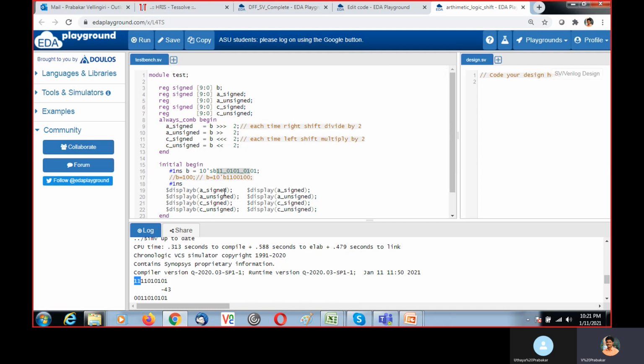Here I want to display this in binary. In SystemVerilog, if you want to display in binary format, you can use $displayb with the variable name. If you want to display in hexadecimal, $displayh, and within brackets you mention the variable name. If you don't mention anything, it will display in decimal format.